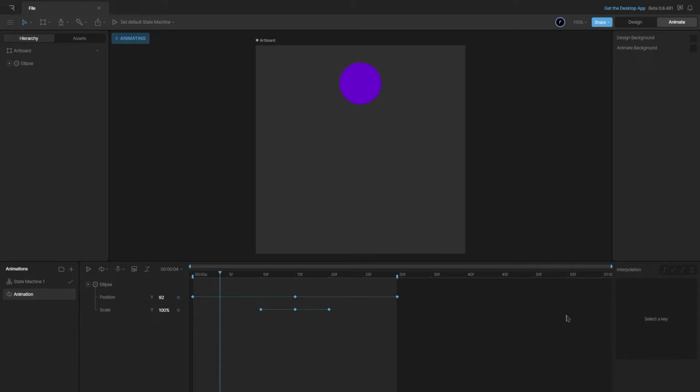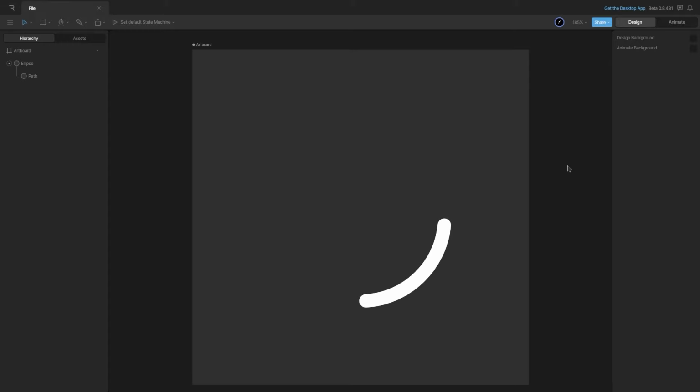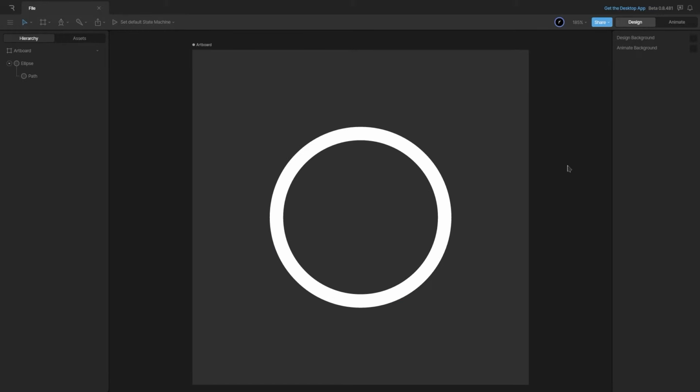So that's it for the keyboard shortcuts and tips for animating in Rive. Trim paths can be used to animate a stroke along a path like this. In this section, we will learn how to perform the same.